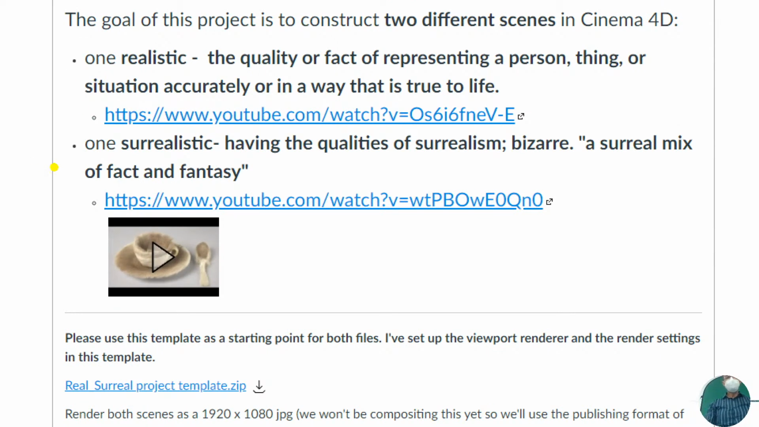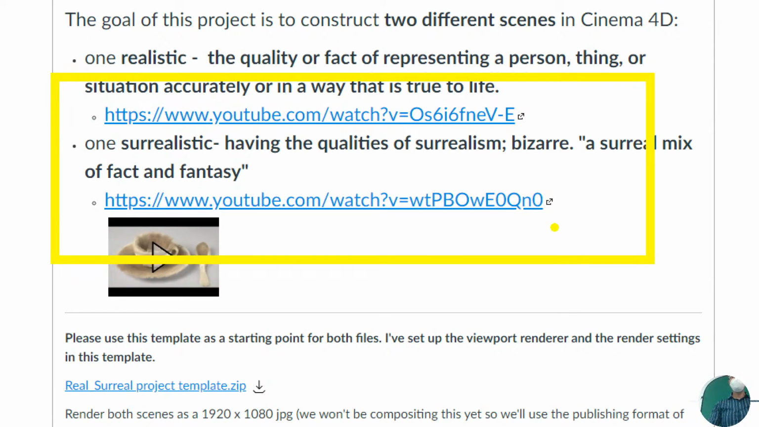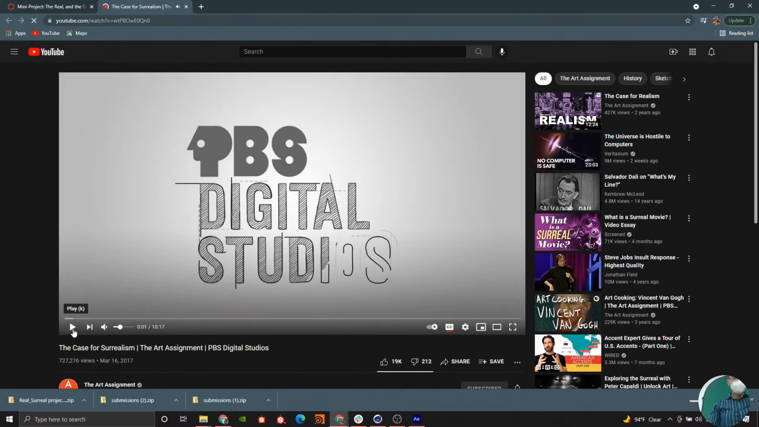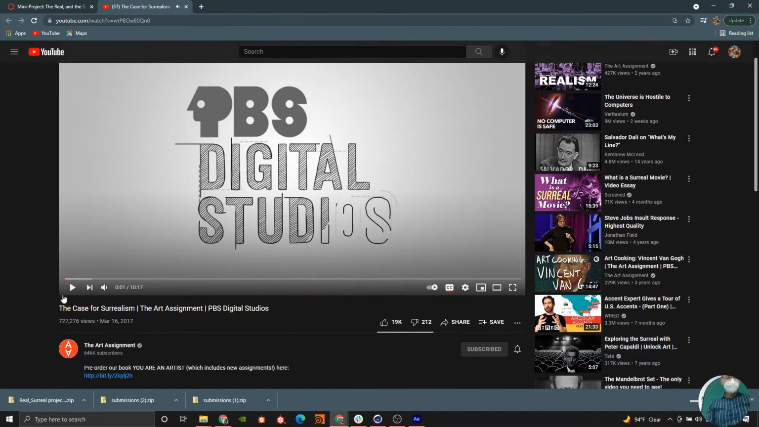Okay, cool. In the assignment here, I've got two of these. PBS made a bunch of shorts on different art topics. What is this? The Art Assignment, on surrealism, this very dense, super fast history and introduction to different art topics. The previous one is on realism. This one's on surrealism. This is a really great, quick introduction to surrealism.